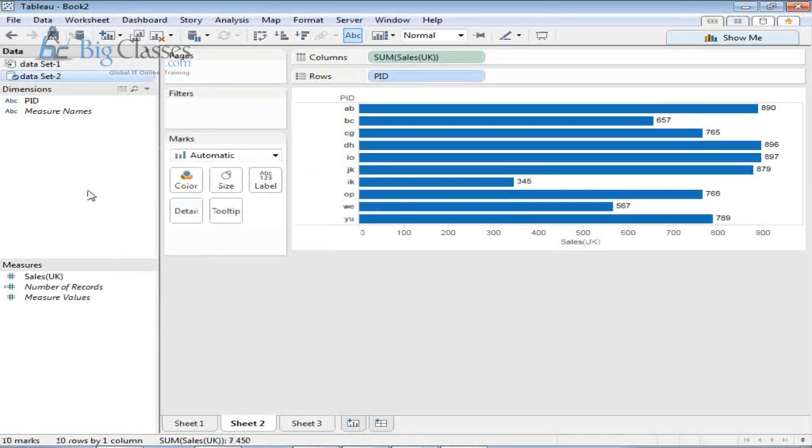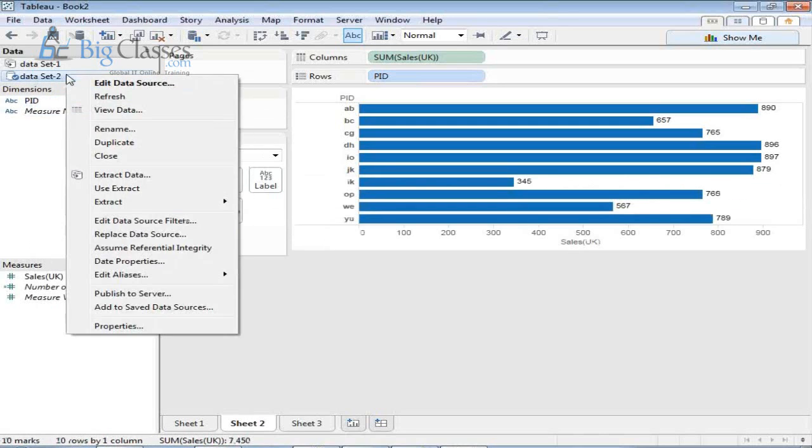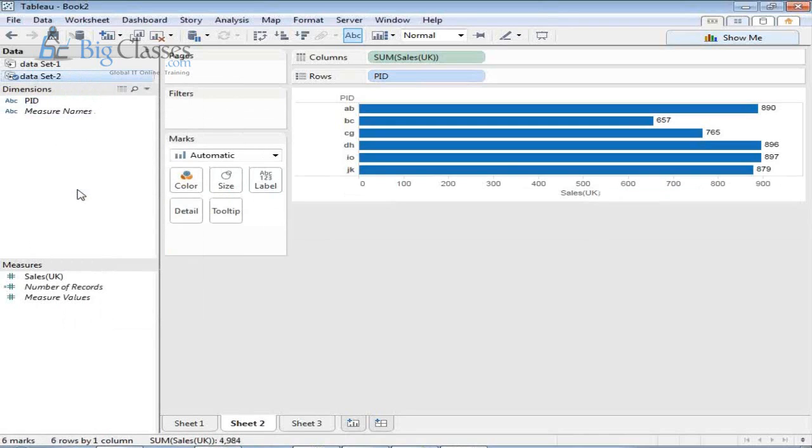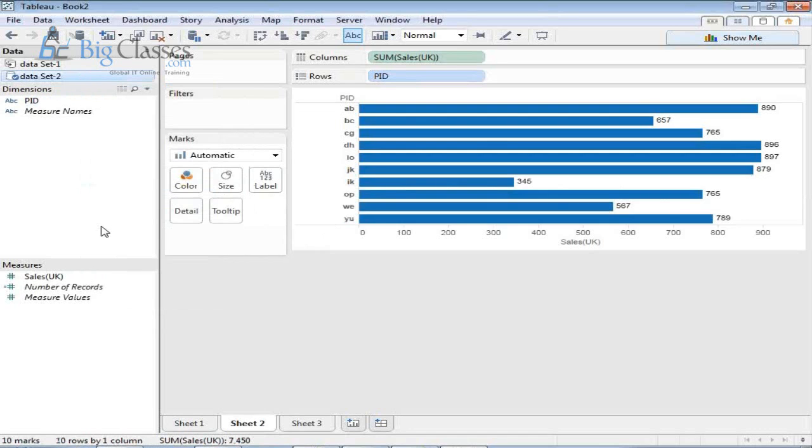If I want to convert it again, a second time, to extract, just check this use extract. If you uncheck this, yes, it is a live connection. If you check this use extract again, now it is extracting data from the TDE file. TDE file means we have already restricted at the TDE level. 4 records have been restricted. That was the reason you can see the filter. But if I convert that to the live, no.